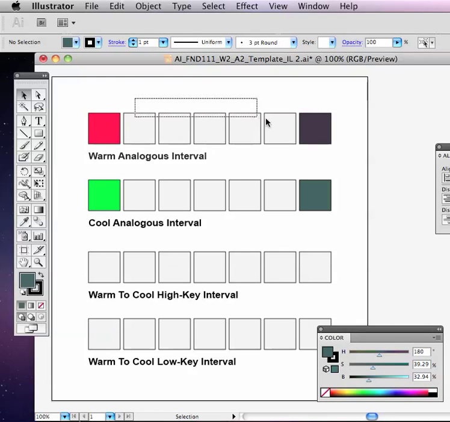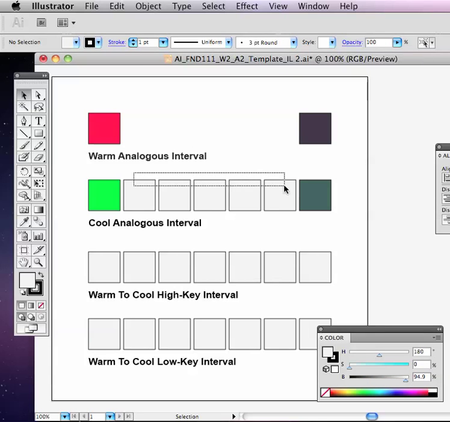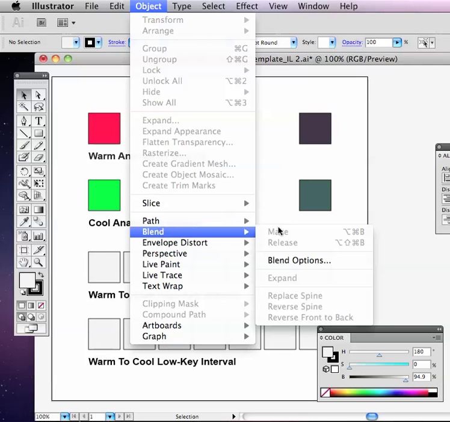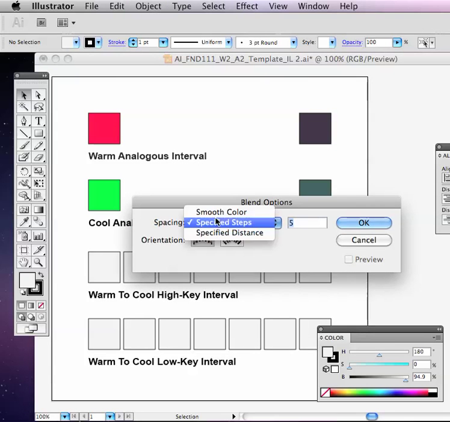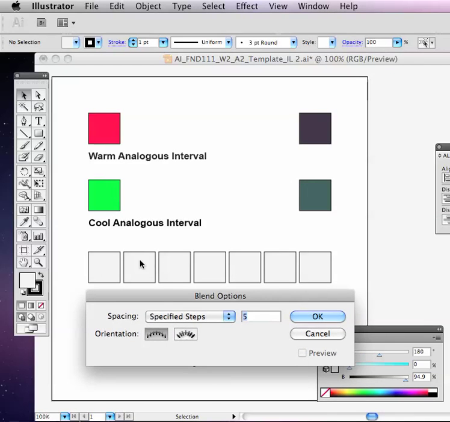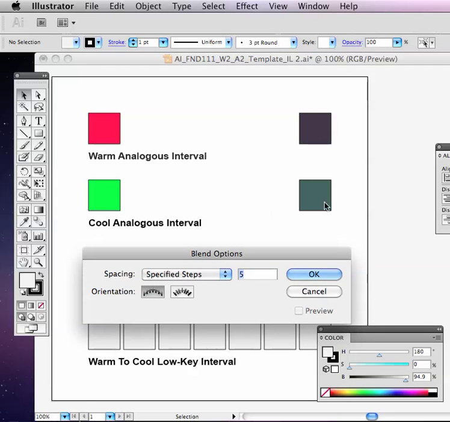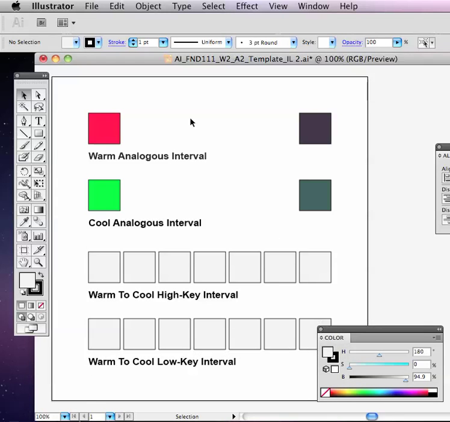What that means is that when we come into our blend, we'll have a nice interval where on this side the color is light, bright, and warm. On this side it's dark, dull, and cool. To get there, just to reiterate, we go up to Object, Blend, Blend Options, and we make sure that it's on Specified Steps. I think the default is Smooth Color, but Specified Steps, and 5. And the reason we want 5 is because there are 5 squares in between our ends, between our parent colors. So we click on there.